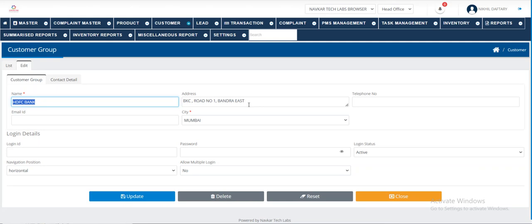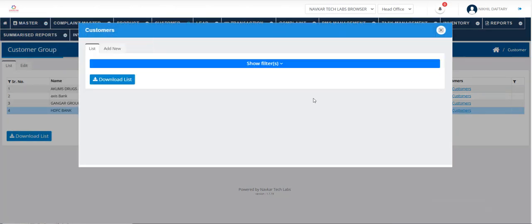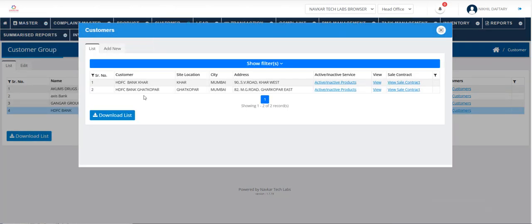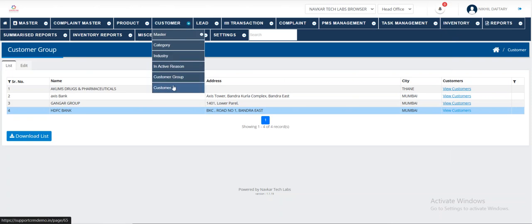When you buy the software, we clear all the entries and give you a plain software with no entries. But for giving training or a demo, we have created some demo entries. I can see how many customers there are of HDFC Bank. Click on this and I can see the list. There are 2 branches which you have defined under the HDFC Bank group.